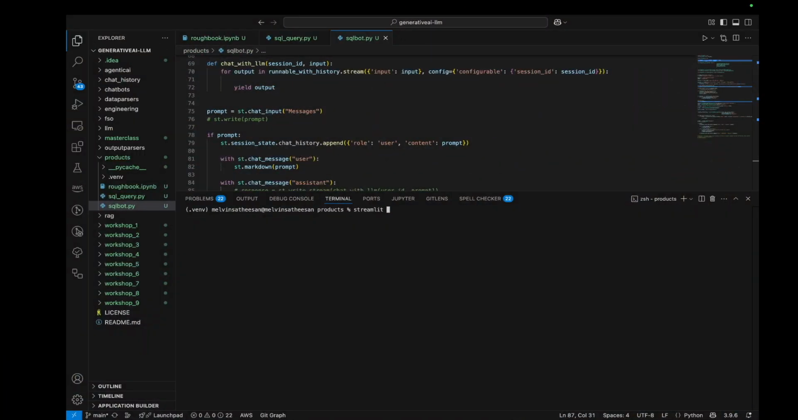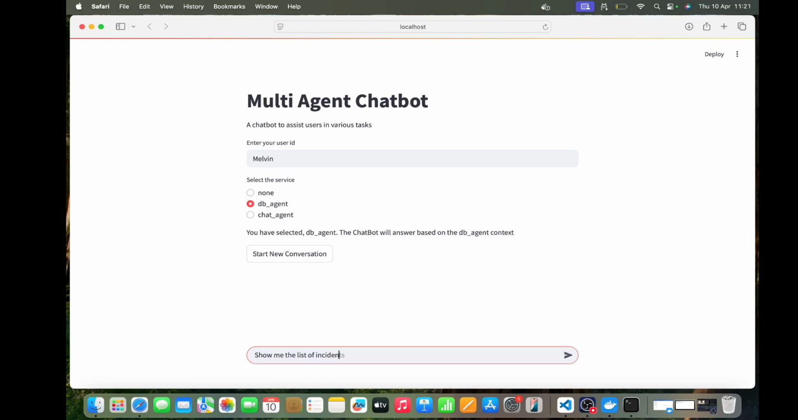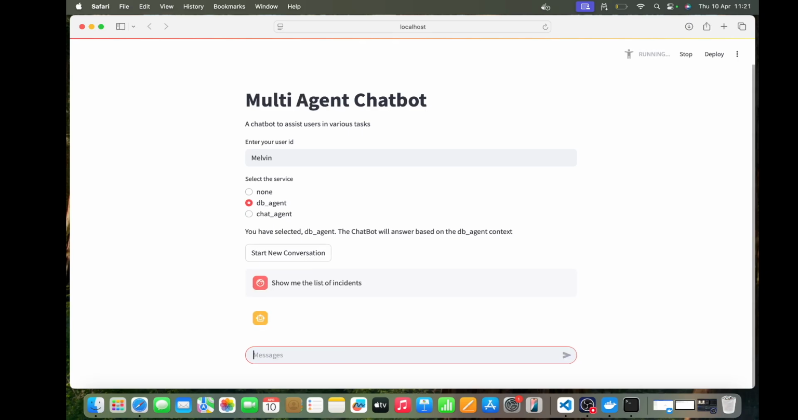Streamlit run sql bot.py. We have a chatbot opened. Here we have a multi-agent chatbot. Later we will add more services so that the respective agent will be selected from here itself. That will make sure that our chat is going to the right agent. There will not be any human error. So, show me the list of incidents. I'm just asking the question.